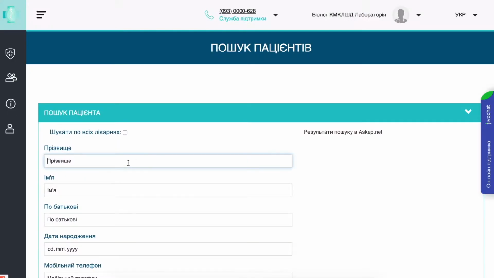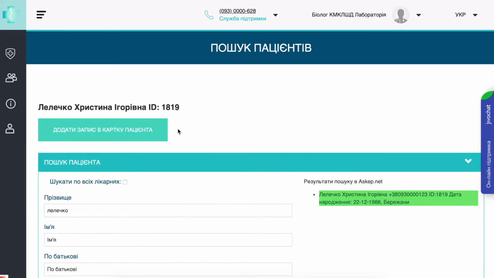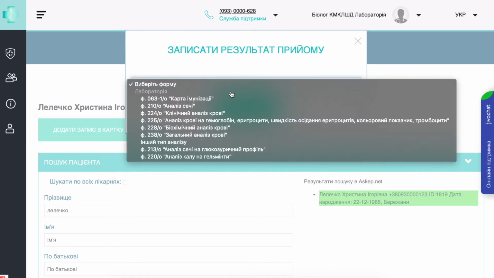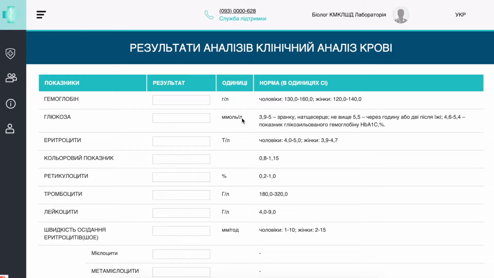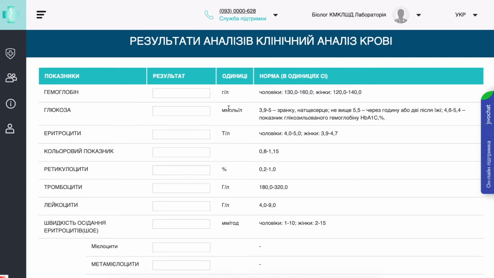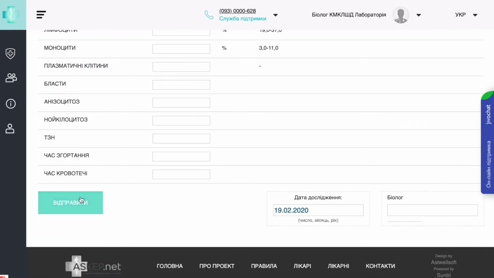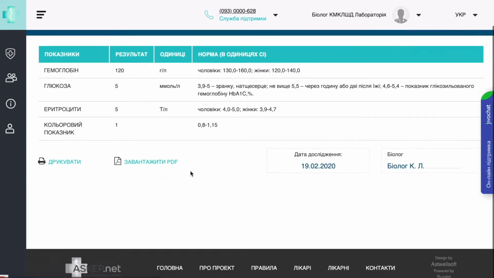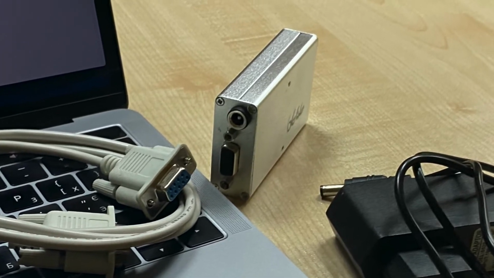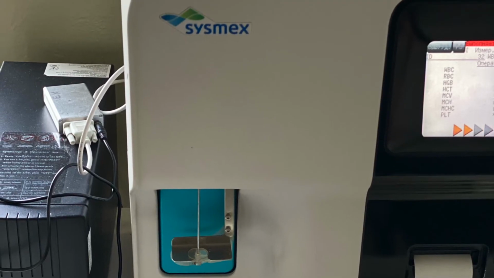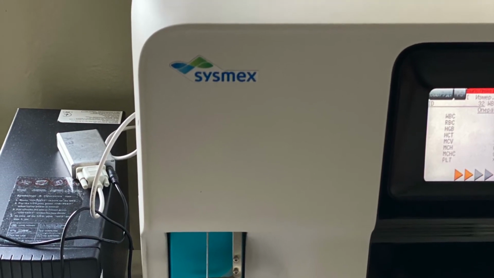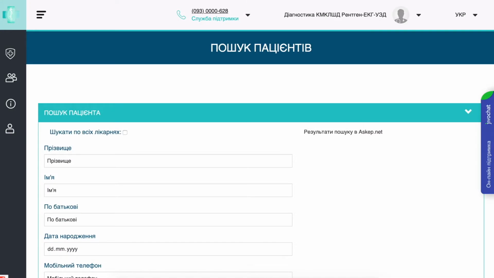About the laboratory. Here is a full laboratory information system that allows you to enter test results in accordance with the appropriate forms, and immediately after entering, the results are transferred to the patient's electronic card and available for review by both patient and doctor. It's also possible to integrate the system with devices directly through a connection to a special device.